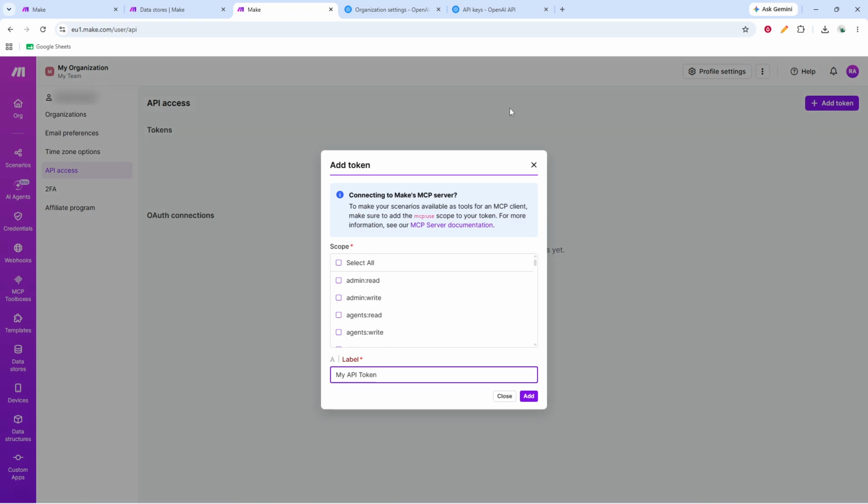This starts the process of generating a credential that another application or service can use to connect to your make.com account through the API. At this stage, you are setting up access, so it is worth checking each field before you create the token. Next, choose the required scopes for the token.